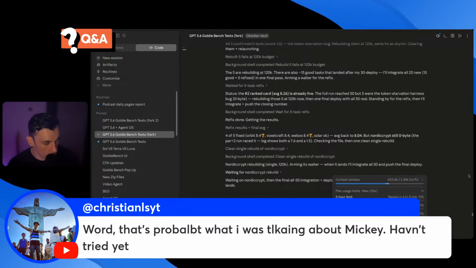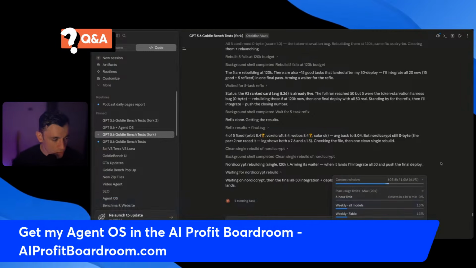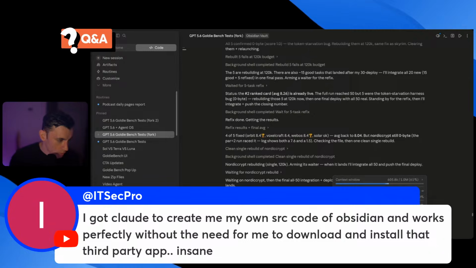Yeah, I mean, Nematron is just average at best, I would say. I got Claude to create my own code of Obsidian. Works perfectly without the need for me to use it.